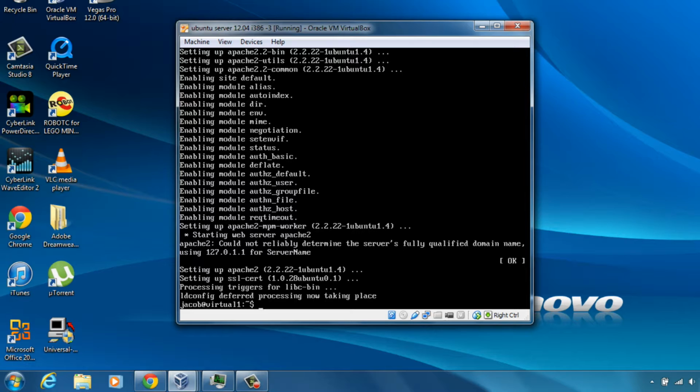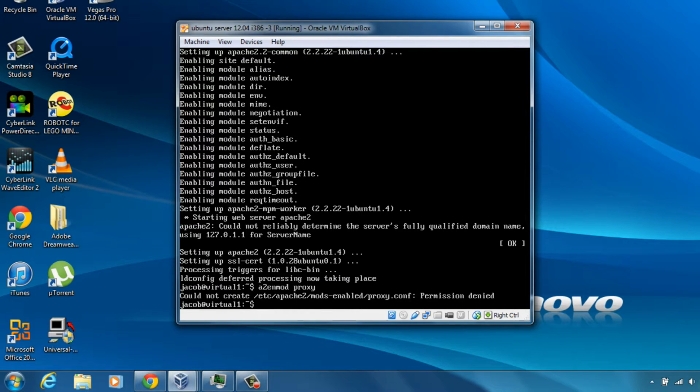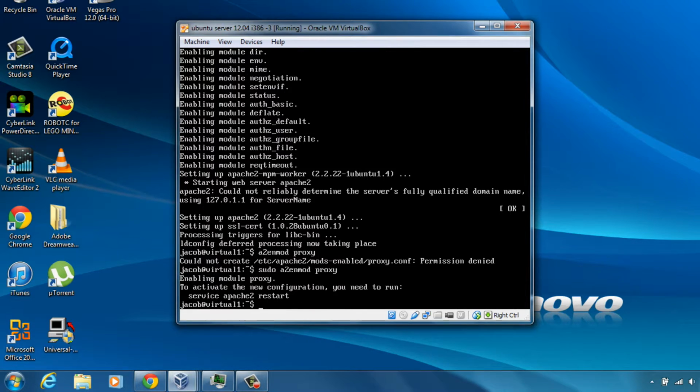So what we need to do is run a2enmod. This is basically going to enable a module. We're going to enable the module proxy, P-R-O-X-Y, so a2enmod proxy. Oh, you're going to need to sudo this as well. Let's sudo that, and run that. So it says okay, it did it, and we need to restart Apache.